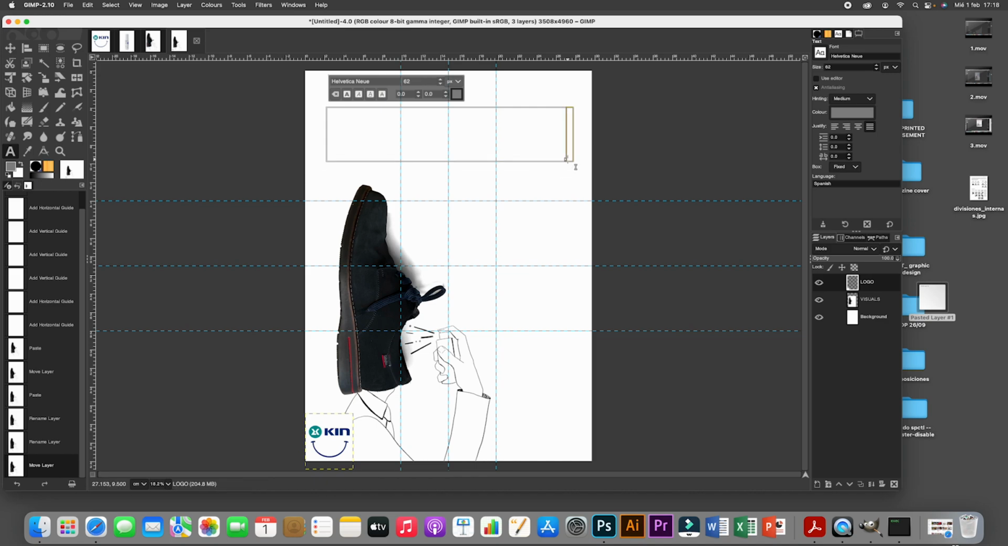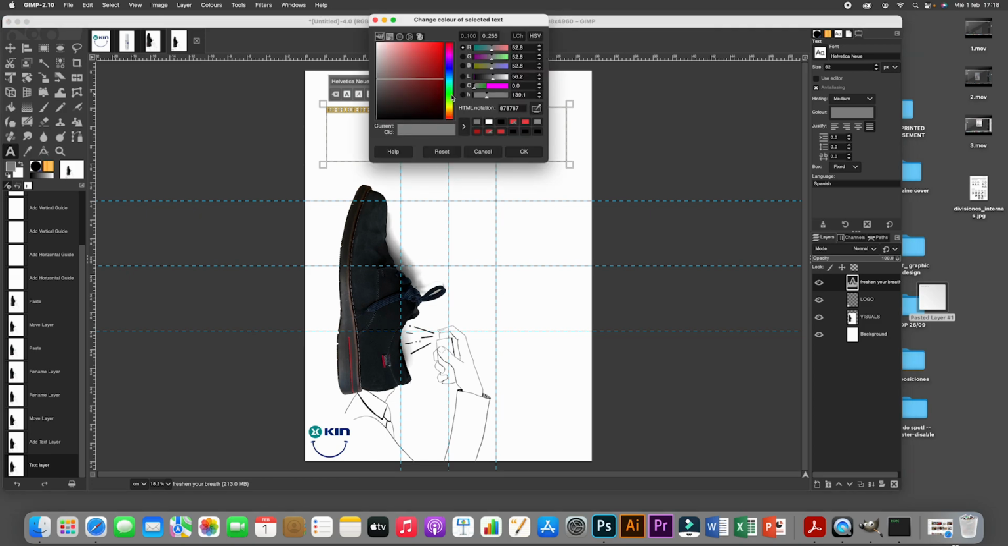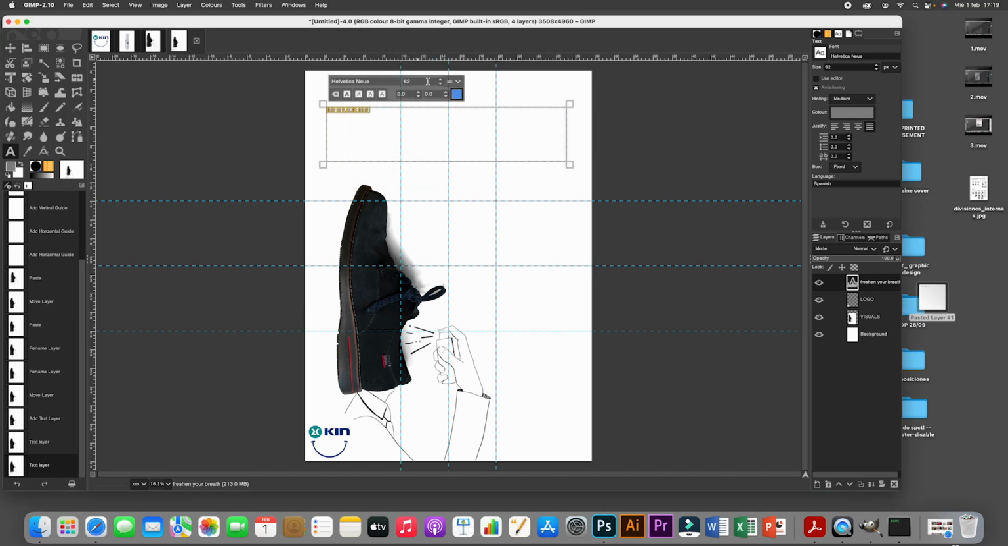My headline is Freshen Your Breath. This is very small, so I just have to select the size and the color, some kind of bluish color. Okay. Still might be bigger.